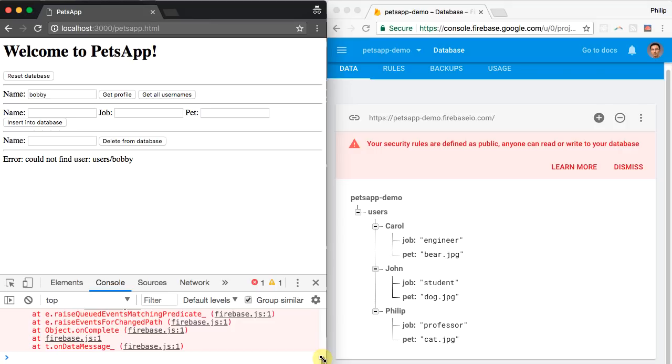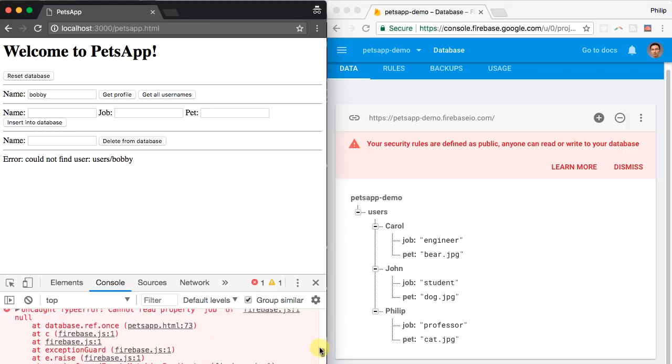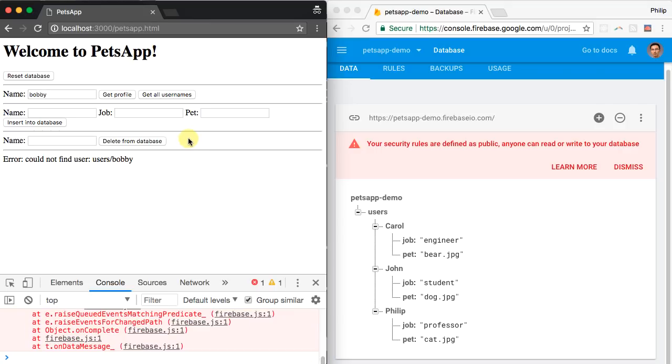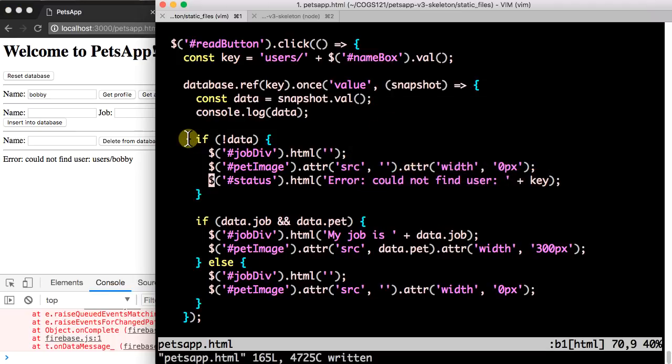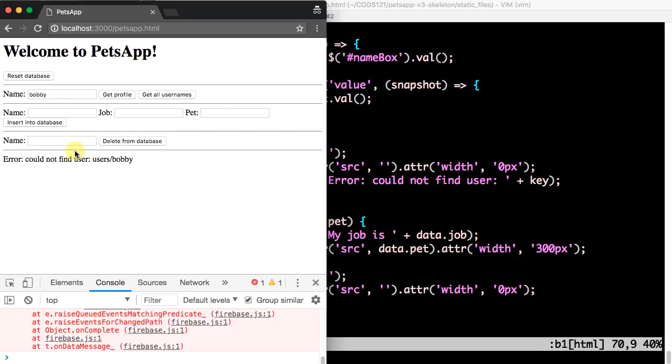This is cleared out. Oh, did we? I think there's another error. Cannot read property for your job. I think there's an error, but anyways, this should be good.